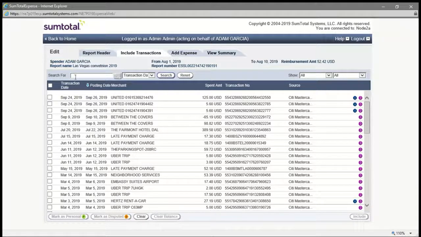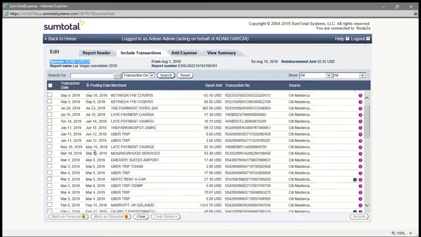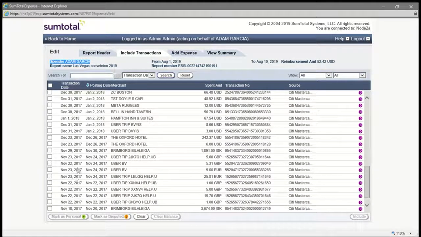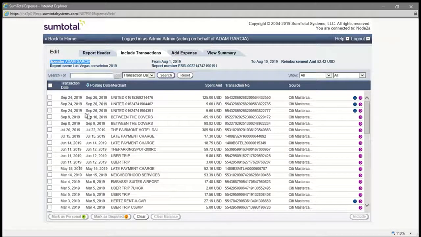Thank God Adam had his credit card in the system, and you can see that there's a bunch of expenses that he has that need to be included. They're actually from December 2017, but just for the sake of this example, I'm just gonna add this one. We're gonna select the transaction. You can do multiples if you want, but in this case, I'm just gonna add one. So I just click on include.